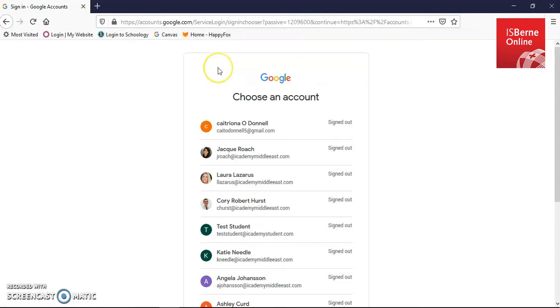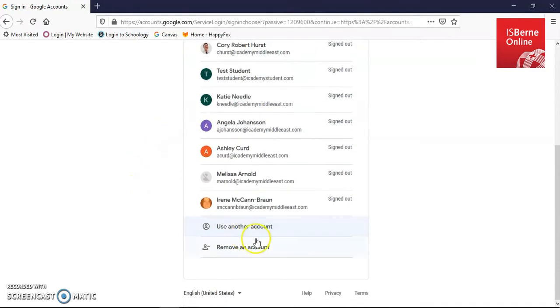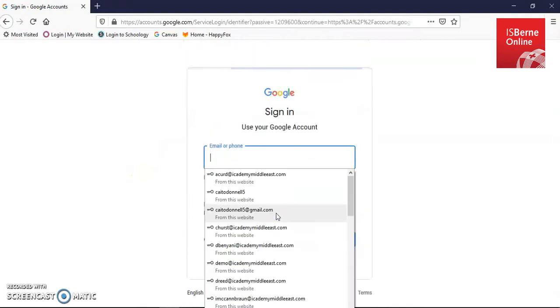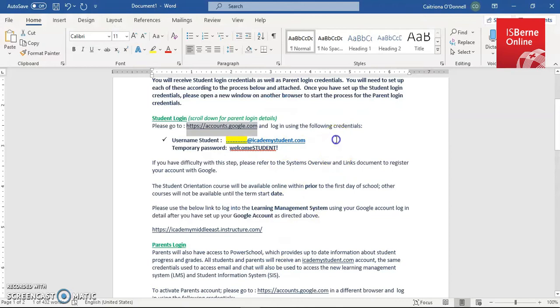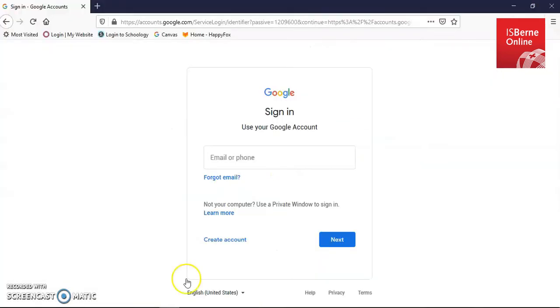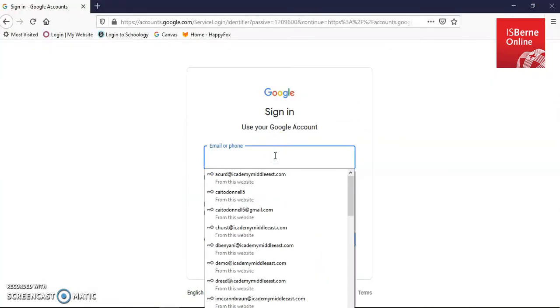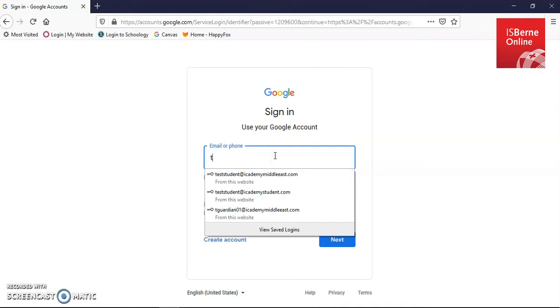When you go to the website for Google, you will see any old email addresses that you have, Gmail addresses already registered to Google, but you don't want to use any of those. You want to go to add user account because you're going to be adding in a new iAcademy Google account. So back to your email, you're going to just copy the username for the student and you're going to paste it in here. Okay, I'm just going to use one that we have already.